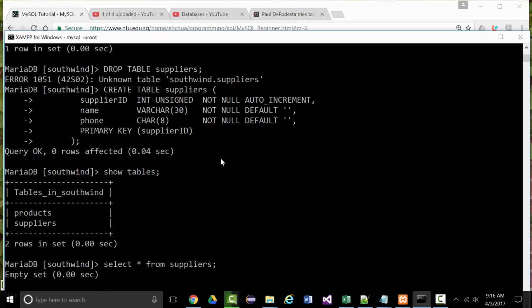Are you all comfortable now with the fact, looking at this, that supplier ID is our primary key? It's our unique record identifier. So each supplier ID that we put in must be unique. All right, that's our first field.